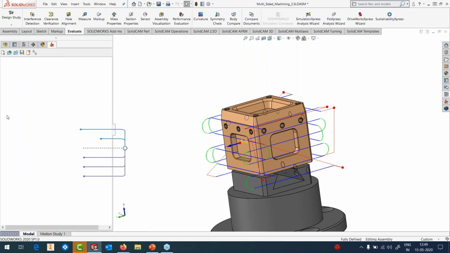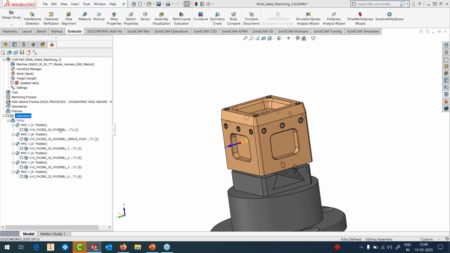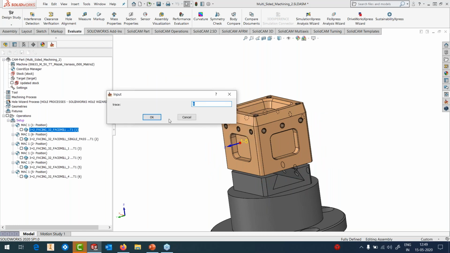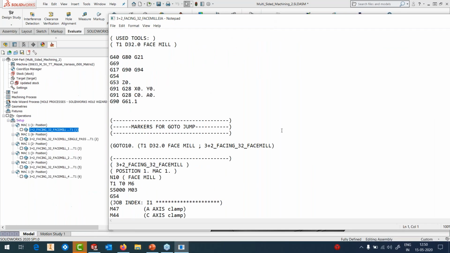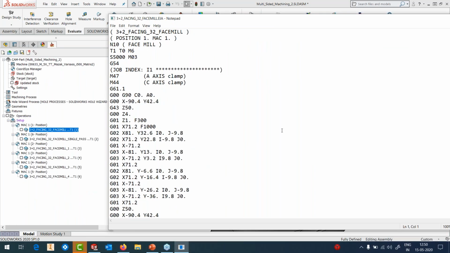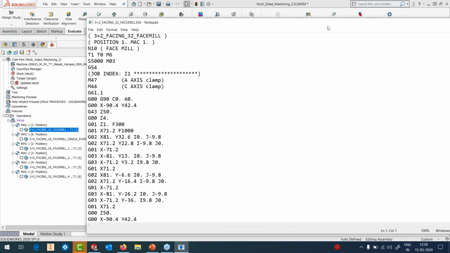Okay, so I have my program. If I now output the first program, which is nothing but a simple pure 3-axis program where it's not going to do any tilting, you can see that I don't get any G68.2 function because it doesn't need it. It's a simple 3-axis XY plane machining. So it becomes a simple 3-axis program.